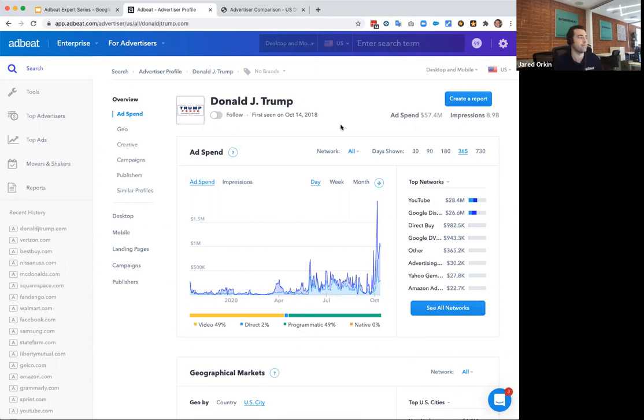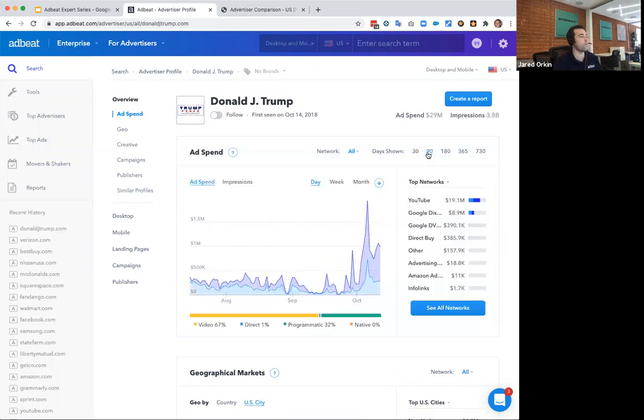So let's dive in. The first thing I want to make sure of is that we're looking at the last 90 days, so we can focus only on spend and impressions during the last 3 months. I can see his top network is YouTube, and they are also running heavily on Google Display. I can see from this bar graph down here that 67% of his ads are video. That's definitely something I'm going to take a closer look at.